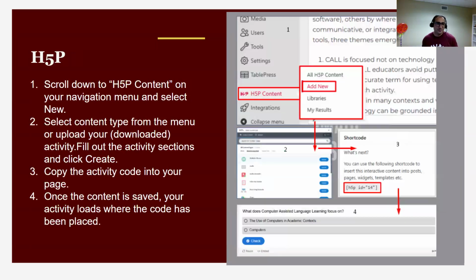H5P could also be used in Pressbooks. We talked about this last week. All you need to do is just create your H5P activity and then copy the generated code and put it inside your Pressbooks page, and it would translate into an interactive H5P activity.